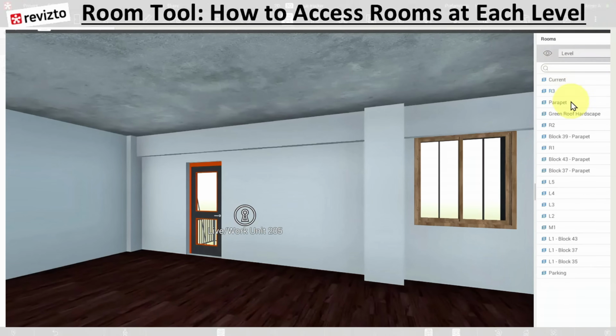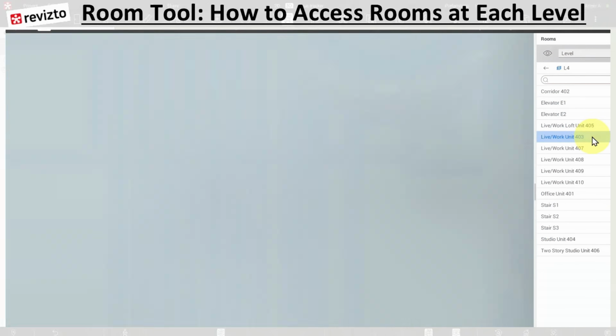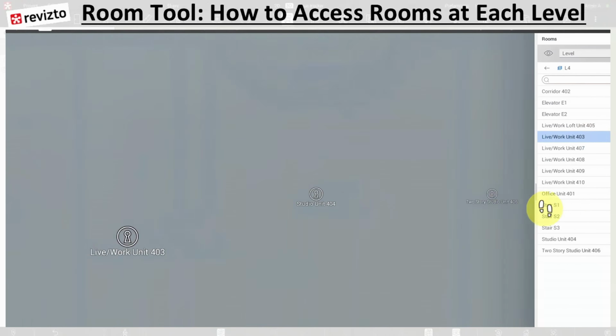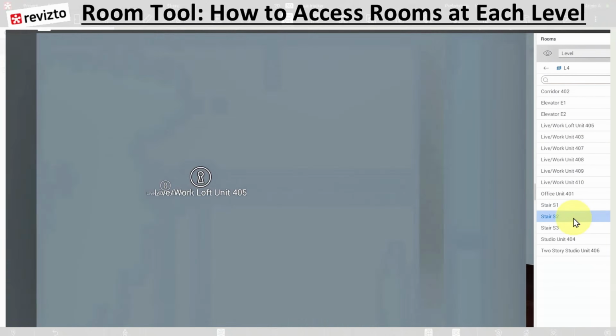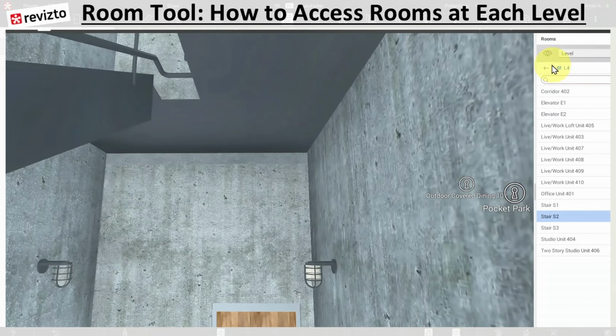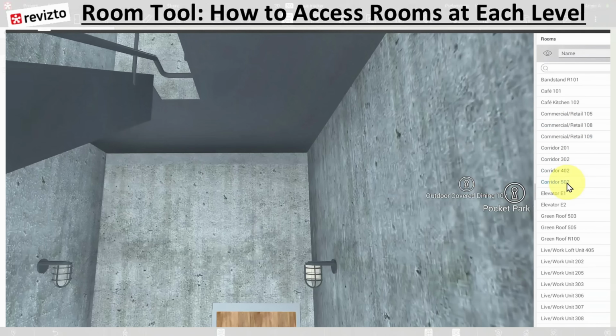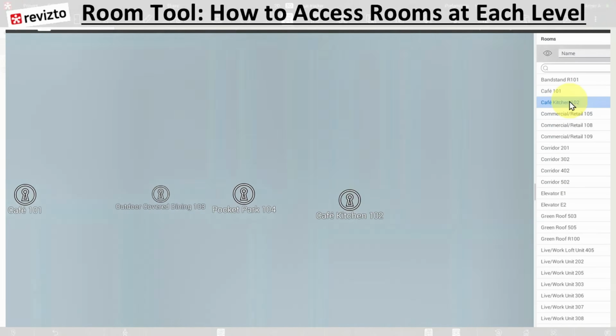So right now, if I go back and want to see what's going on at level 4, I can go to level 4 and then 403. That's room 403. If you want to go to stair 2, it takes me to stair 2. It's giving me the ability to select every single room, also every single level and the rooms at that level. So let me go back to name and then select, let's say, this kitchen.